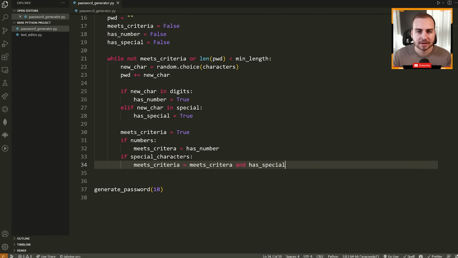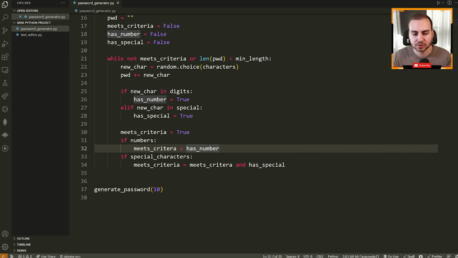Okay. Now, the way this works is that I'm starting by saying if we should include a number, then we're going to set the meets criteria variable equal to if we have a number or not. So if we do have a number, this is going to be equal to true. If we don't, it's going to be equal to false.